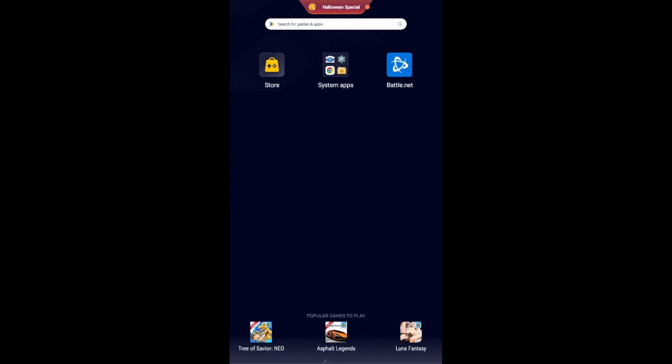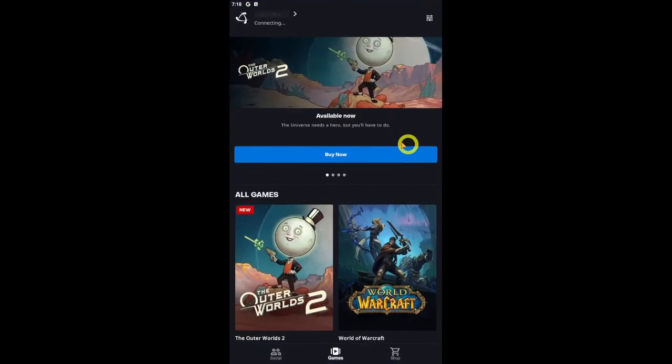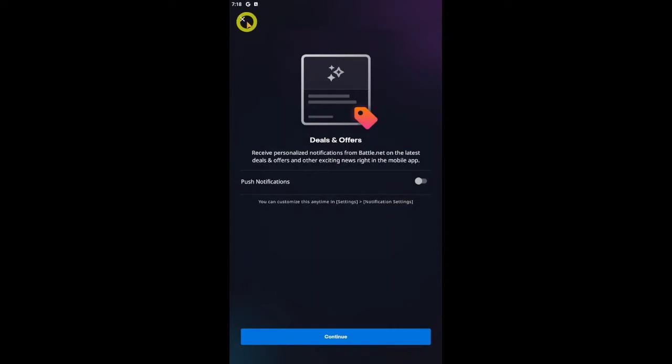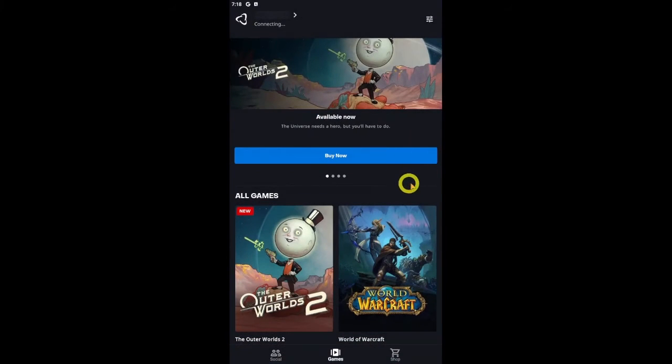To turn on notification on the Battle.net application, first of all, open the app on your mobile device. Once you open the app, just simply log in to your account with your registered email and password. As soon as you get logged in, now just simply look at the top left corner of your screen where you can see this option for your profile icon.